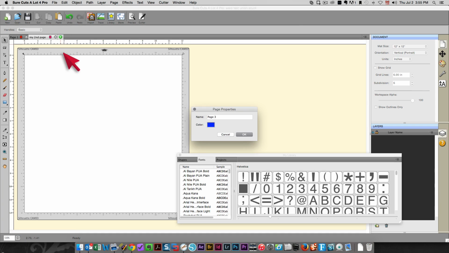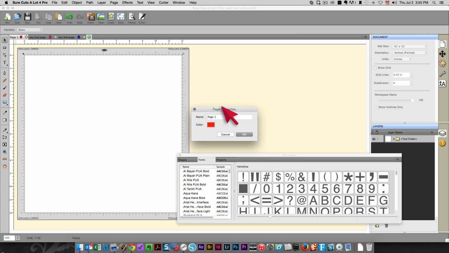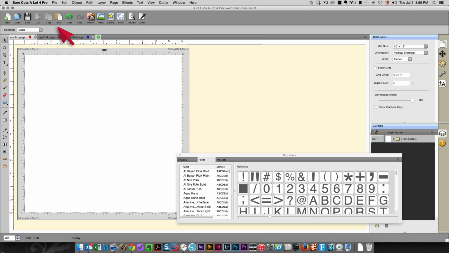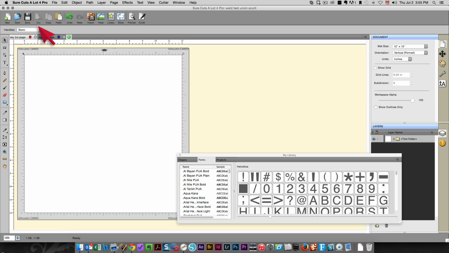You can keep adding pages. This would be my third page. And click OK. You can come back to page 1, double click, and change its name. You can remove pages by clicking the X over here. And it asks you if you want to confirm, and you can say yes. So you've named your pages, so it's not going to now call this my second page because you've called it my third page. It will stay whatever you named it.